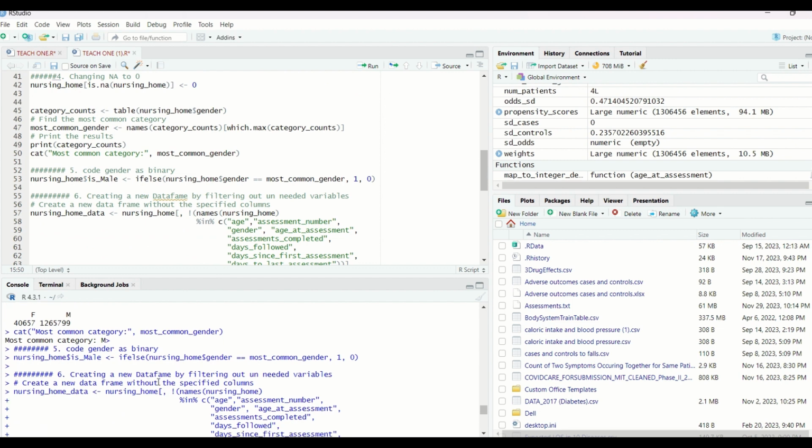And next step, handling missing gender values. To handle missing gender values, we find the most common gender in the dataset. In this case, it's either male or female. We then convert gender into a binary variable, where 1 represents male and 0 represents female.